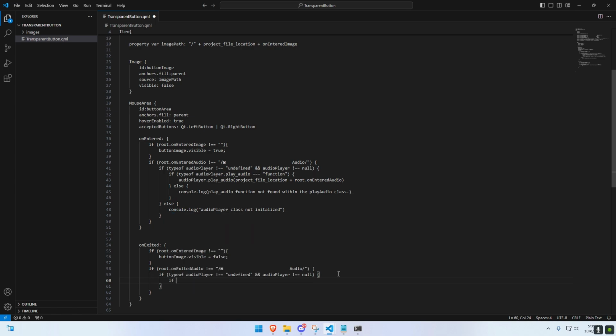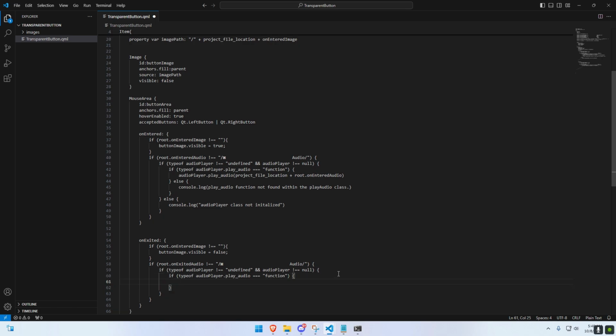Then the last if, the type of audio player dot play audio is equal to a function, then we go into that and we say audio player dot play audio, and then we add in the project file location plus the root dot on exited audio.